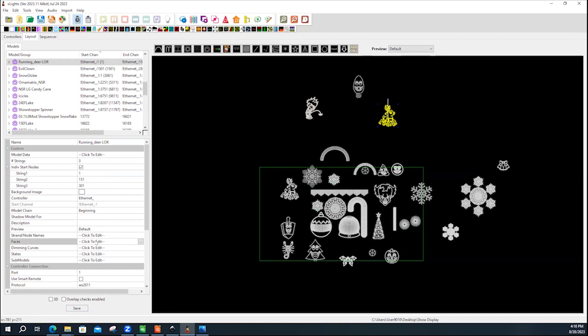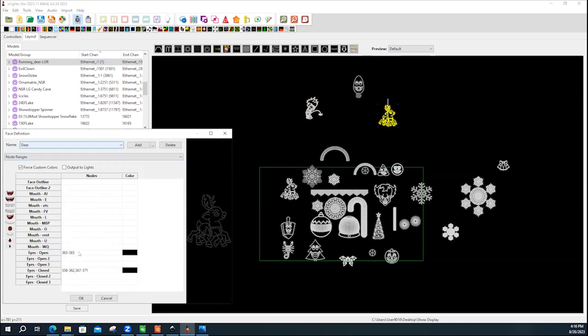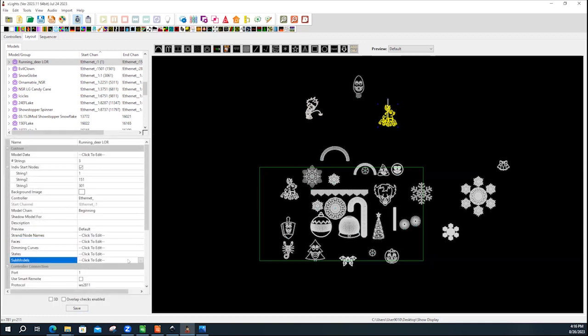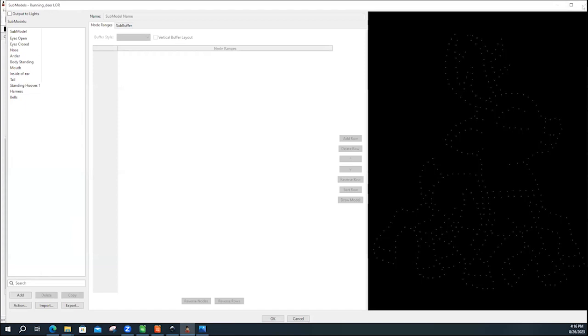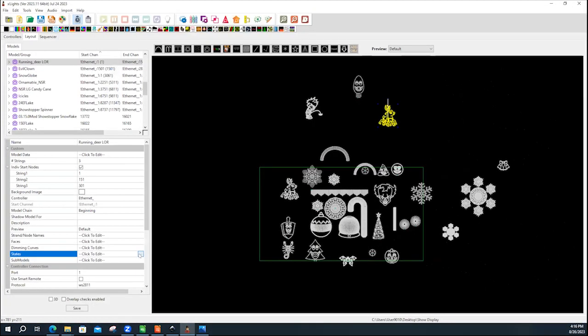We can take a look at that. And you'll notice there is a face definition here. This one has just the eyes. That's a little bit different. Oh, so I got something going on there that's a little different. So all the submodels here are already ready to go, and we could bring those in and build a face if we wanted to. But let's take a look at the states.